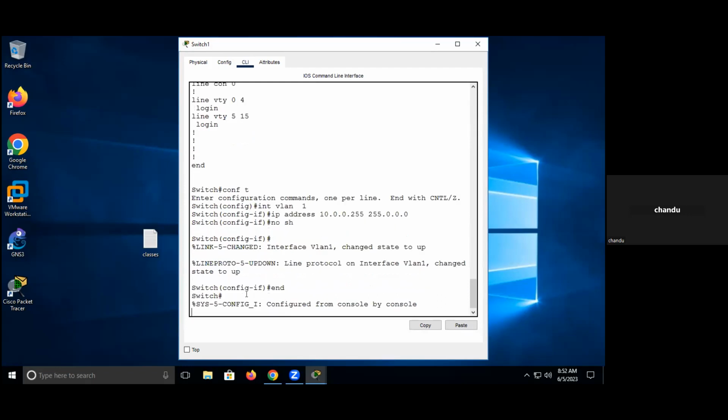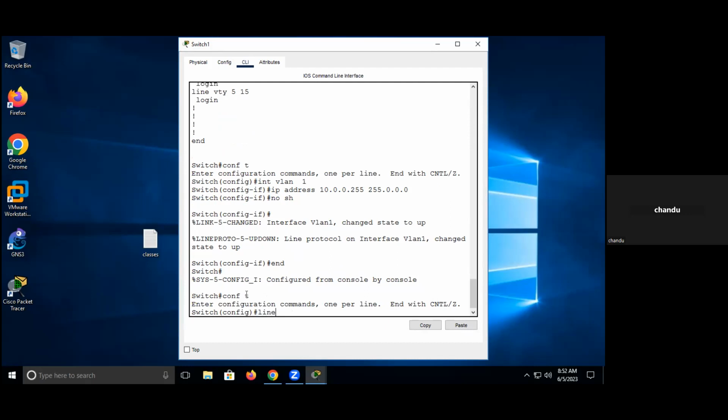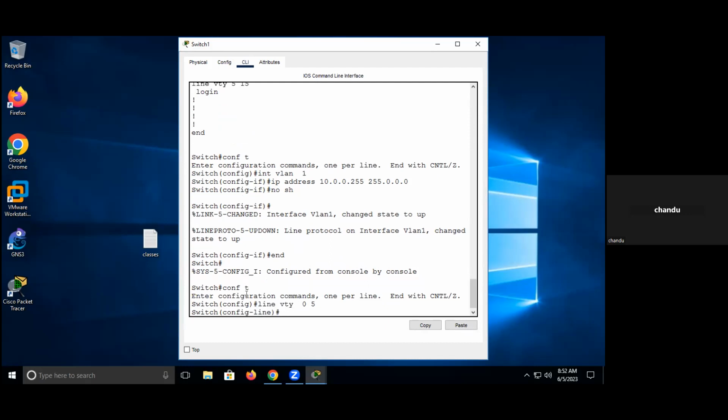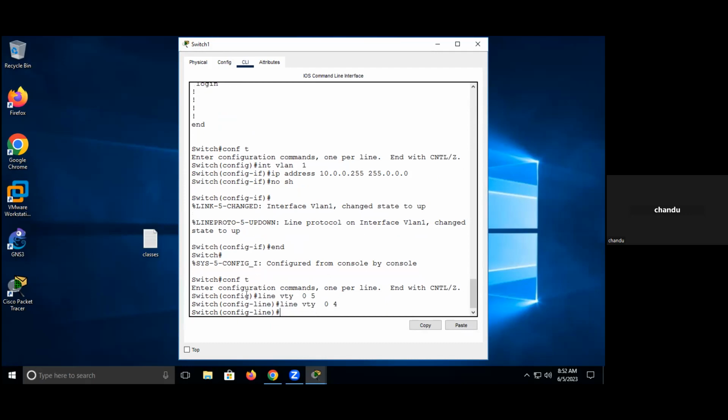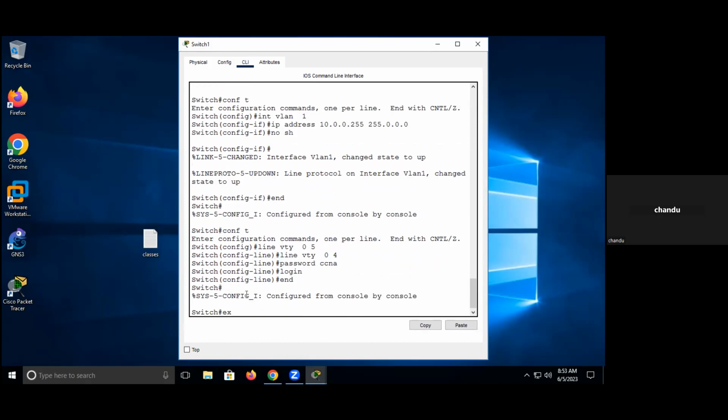I want to enable telnet in the switch. I go to config terminal and give line vty 0 4. Standard, we use four terminals, so four users can remotely access this device at the same time. On line vty 0 4, I give the password ccna, then login and end. Exit.